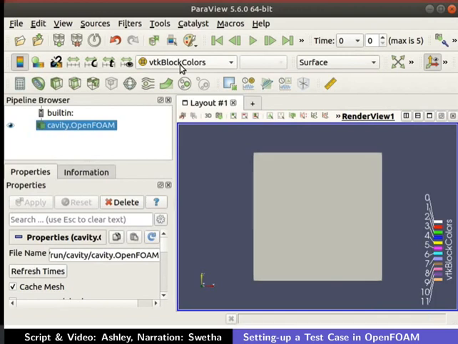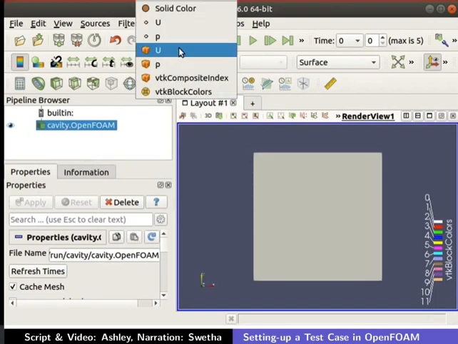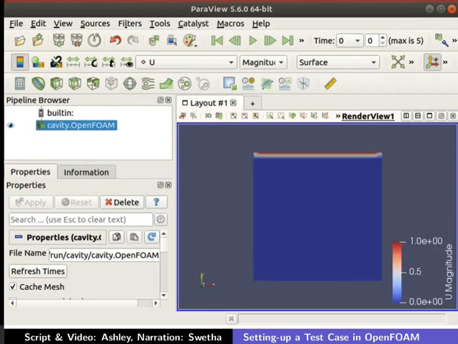Click on the VTK Block Colors drop-down and select U. Ensure that you click on the U option with a point icon and not the box icon in the drop-down. The box icon would display contours without any grading. The velocity contour at the start of the simulation is now displayed in the layout.